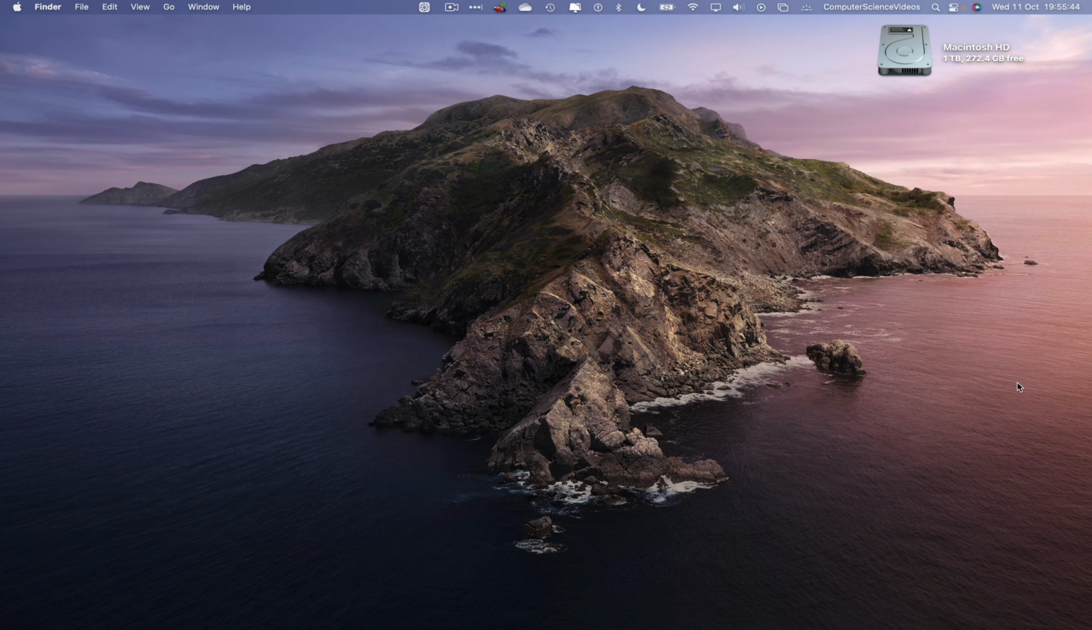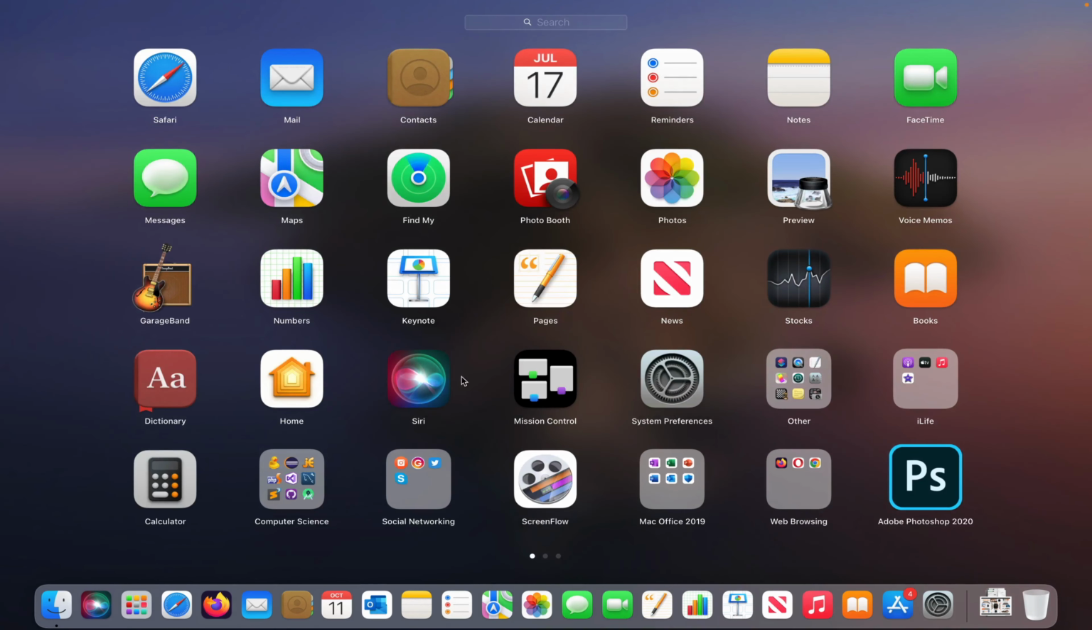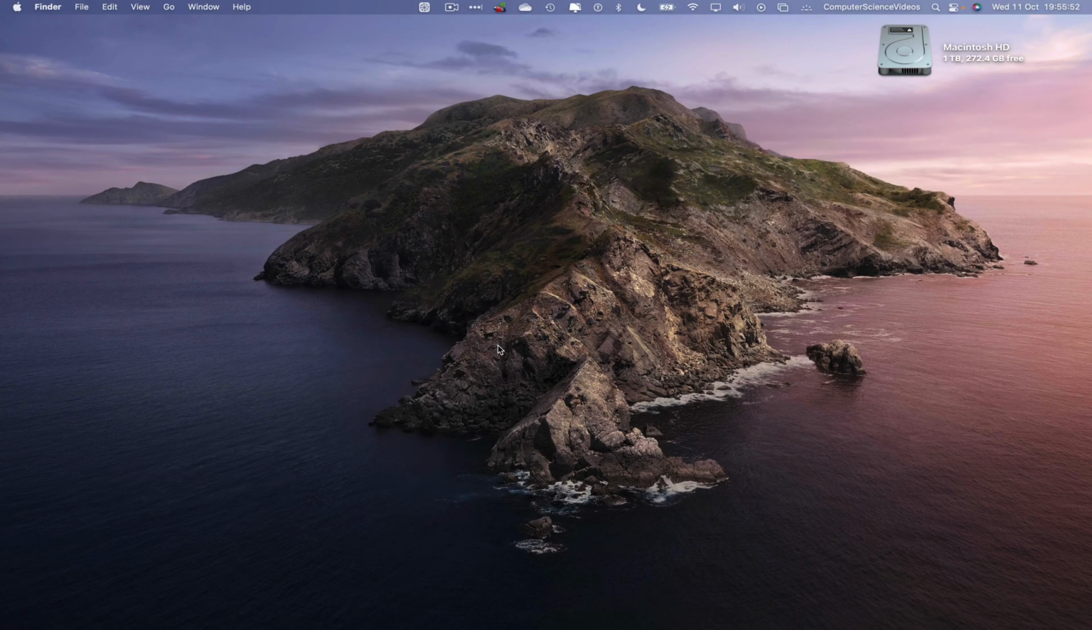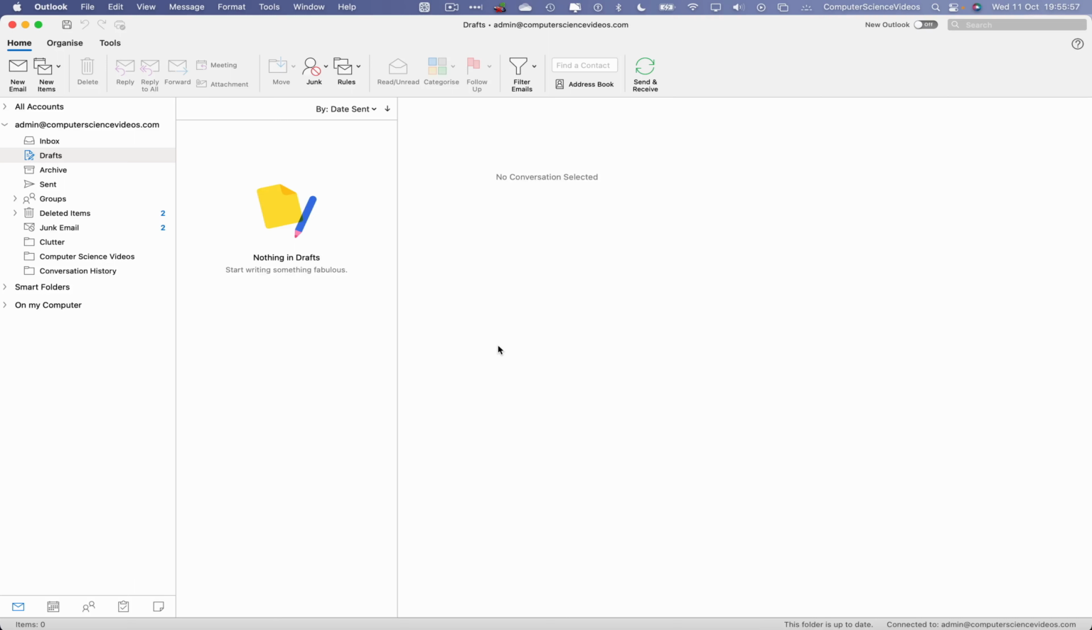So now let's go around to the dock. Go to Launchpad, go to the application, Microsoft Outlook. Search for this, open up the application. Wait for that to load. Once that has loaded, we will be required to go to the top left-hand corner of the screen where we have new email. Click on this.